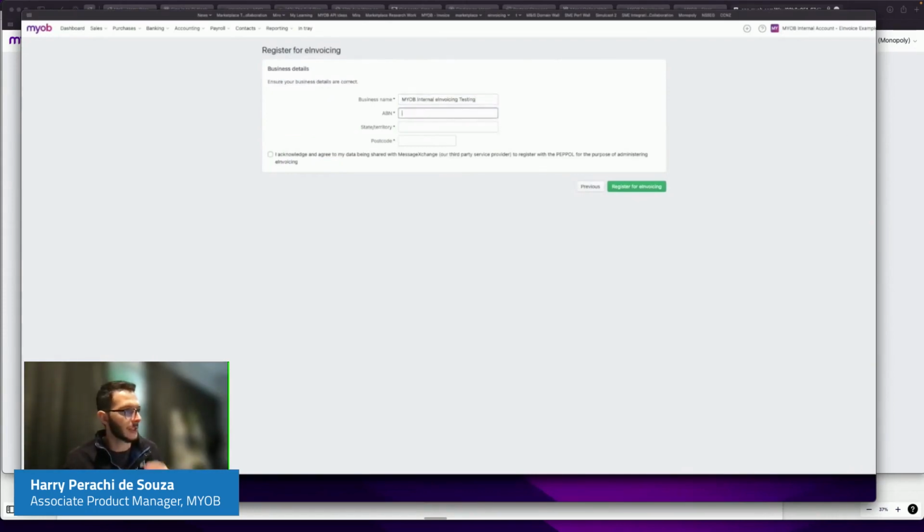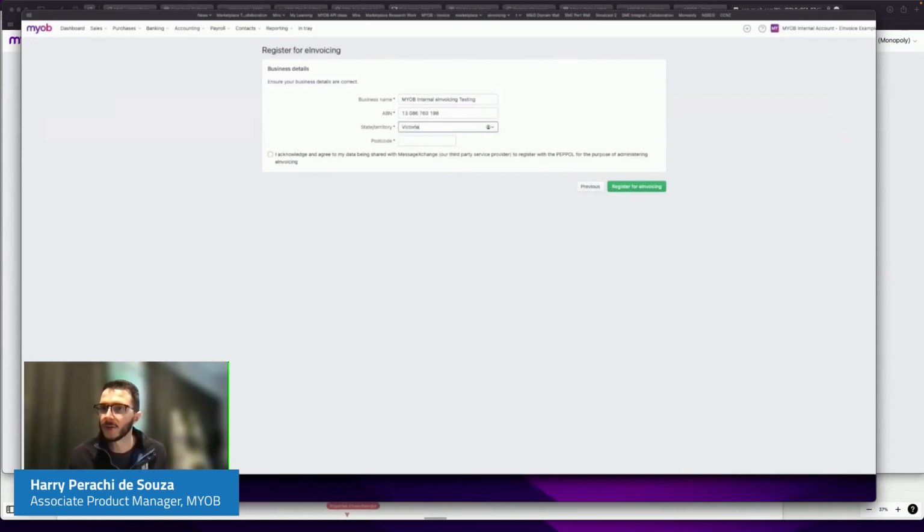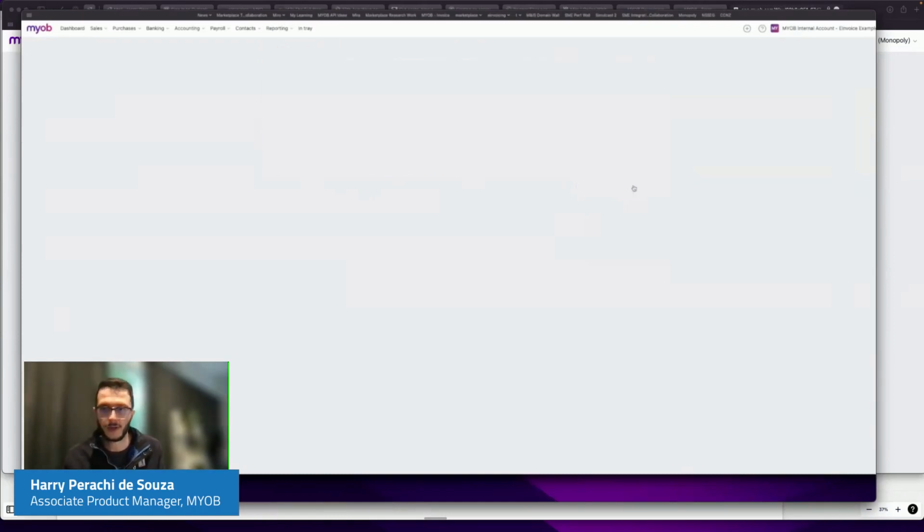I enter the information here as I go and grab the ABN that I will be using. Then the last step is a consent for the sharing of that information with Message Exchange, which are partners of ours in the implementation of e-invoicing. And then once I'm finished with that, it's literally just clicking on register for e-invoicing, and that's it. It'll take a few seconds for the information to be sent across to the PEPPOL network and everything to happen, and then you are registered and ready to start using e-invoicing.